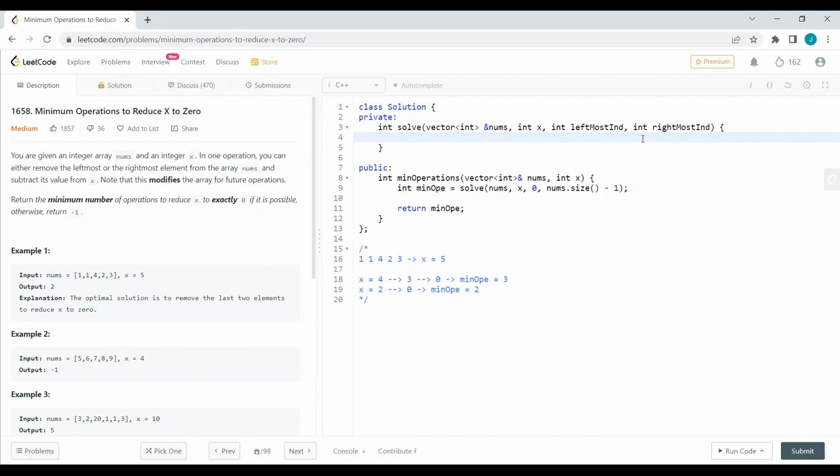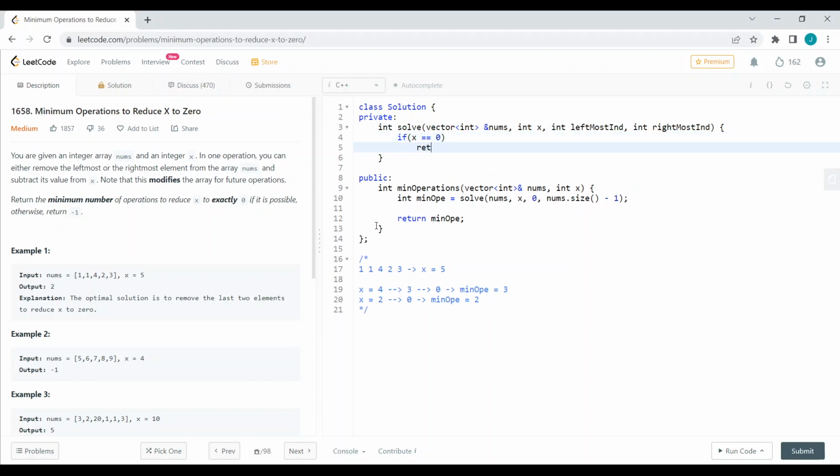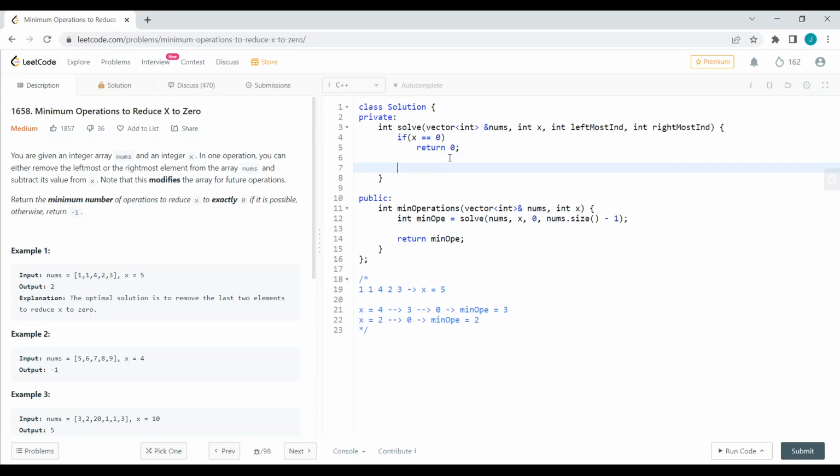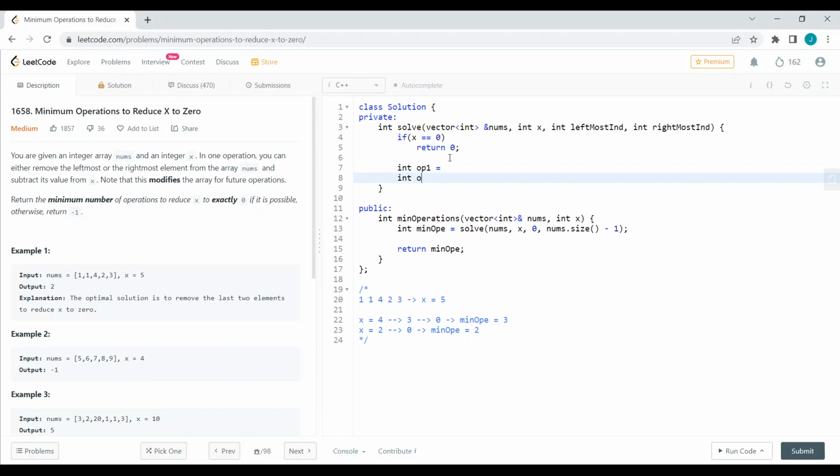What will be the base case? The problem states that we should make x 0. So if x becomes 0, we can just return 0, right? If the base case is x is 0, then we return 0 operations. And there are two options. Either I can take the element at the left index, or I can take the rightmost index. How can we do that?